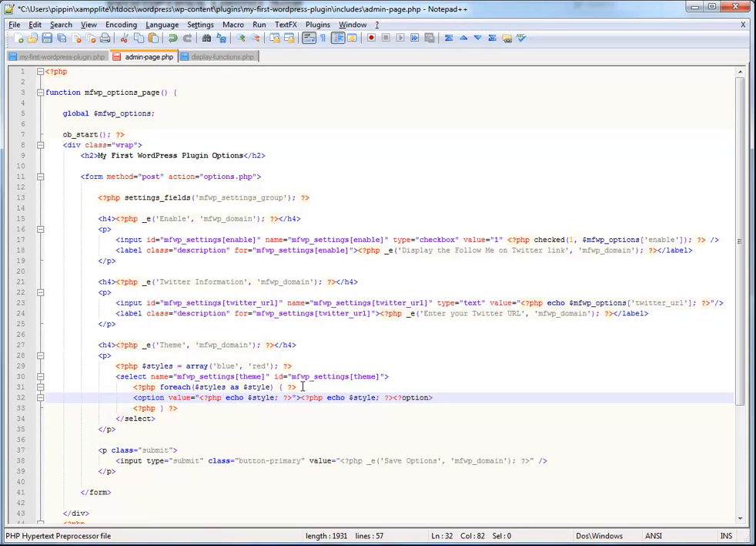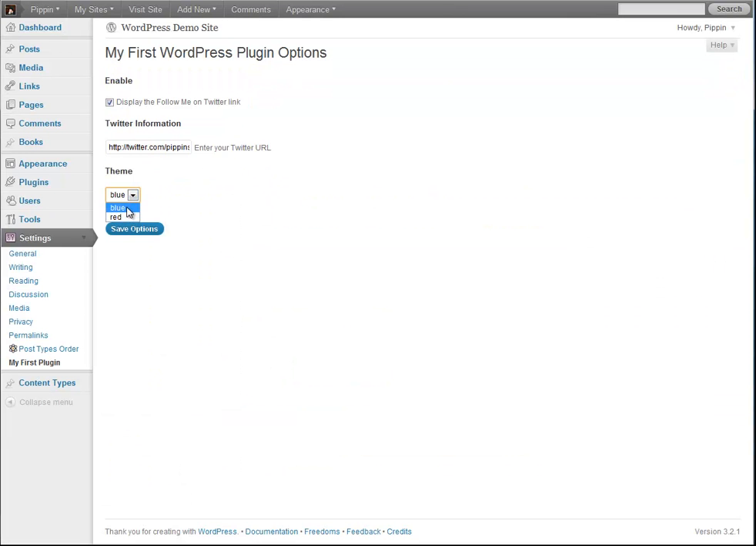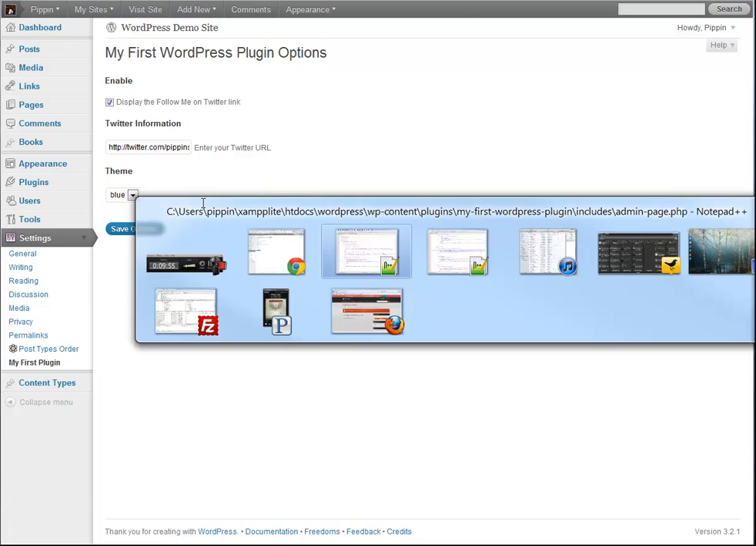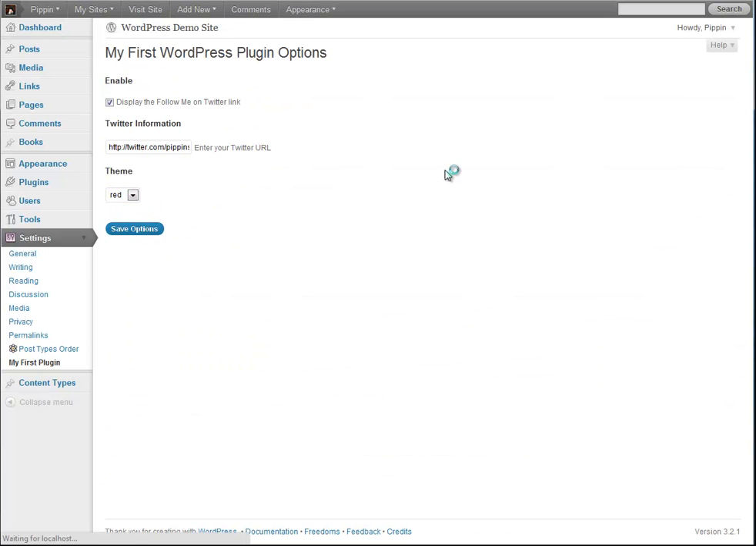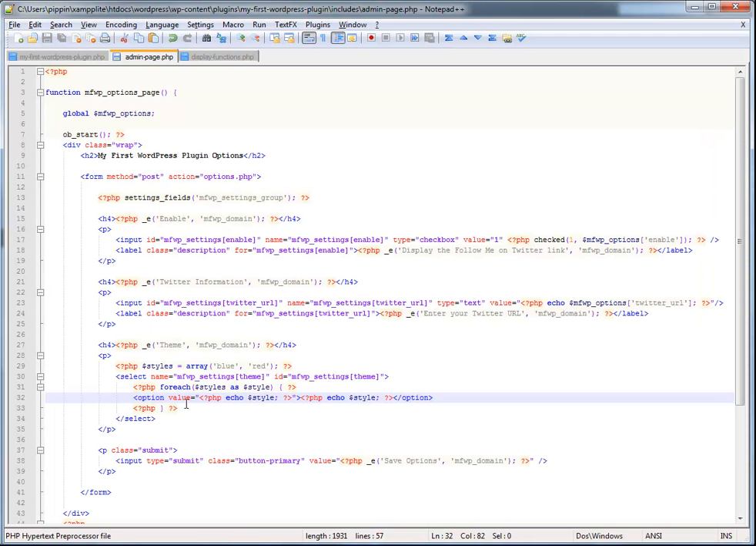Closing option. Okay, so let's take a look and see what that looks like. Here it is, blue and red. So now what we need to do, if we go in here and hit save, first of all, you'll notice that blue is selected, not red.